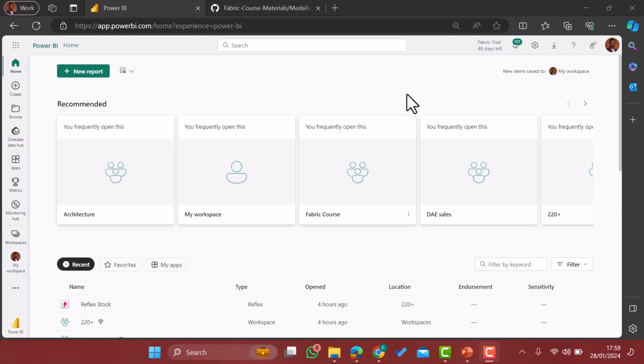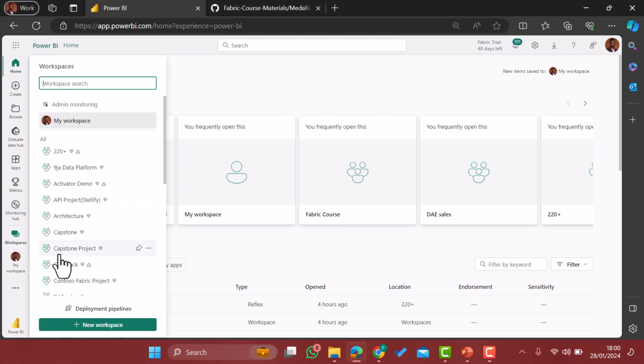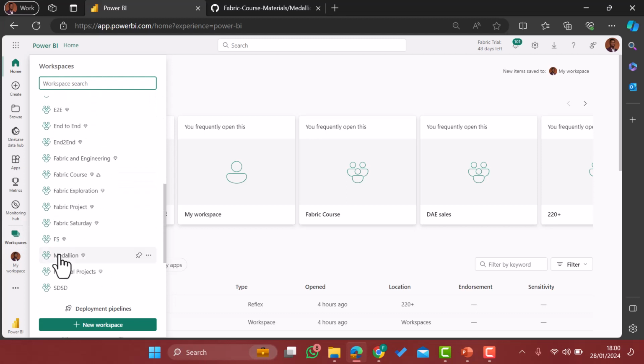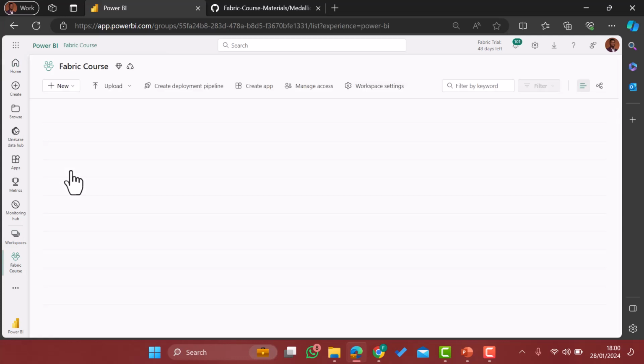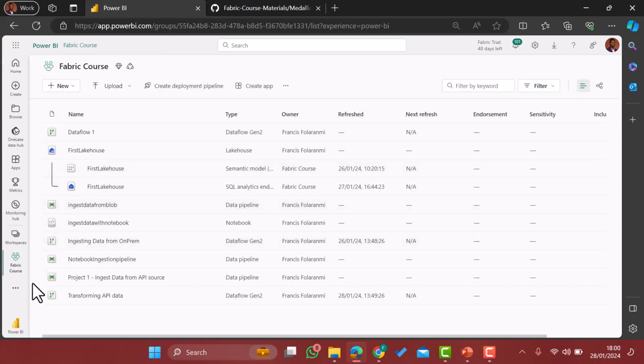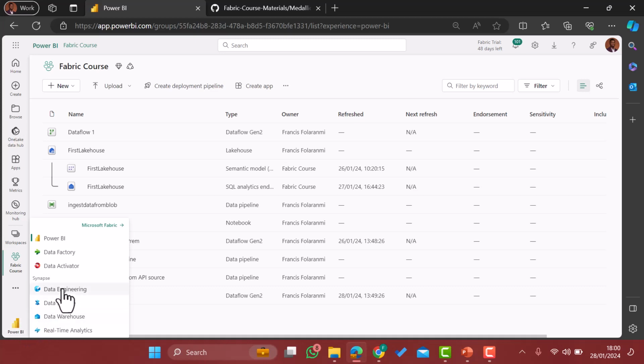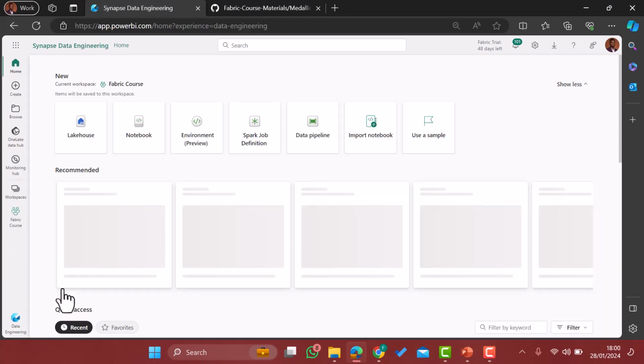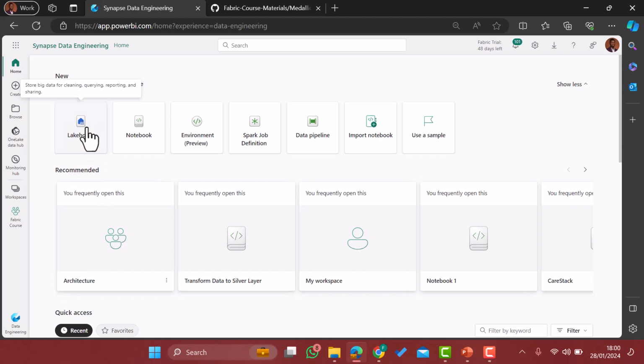So we are back in our Fabric environment. For this Medallion architecture implementation, we are going to be using both our notebook for the Medallion architecture and also Dataflow Gen2. So for this purpose, we'll go back into our workspace, which we know is already our Fabric course. And then right from our workspace, we are going to create our second lakehouse. To create the second lakehouse, we are going to switch to the data engineering experience.